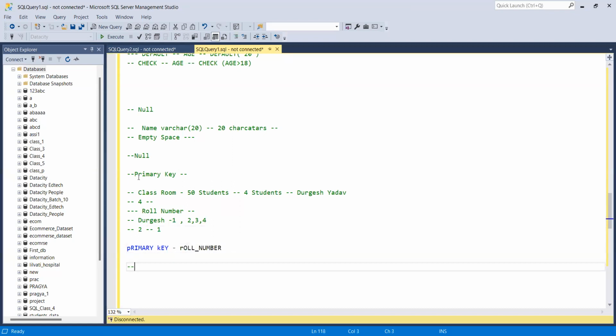So primary key is a key which uniquely identifies a row in a table. Primary key is the key that uniquely identifies a row in a table.